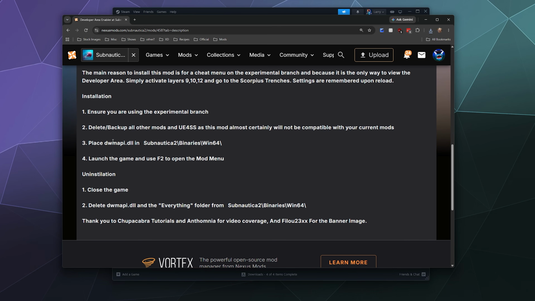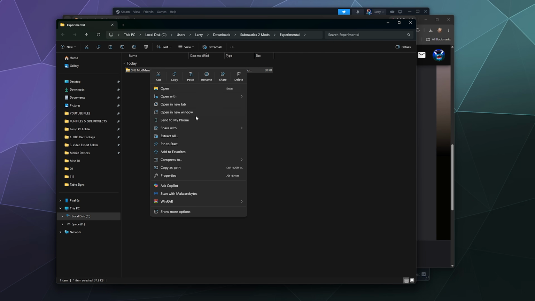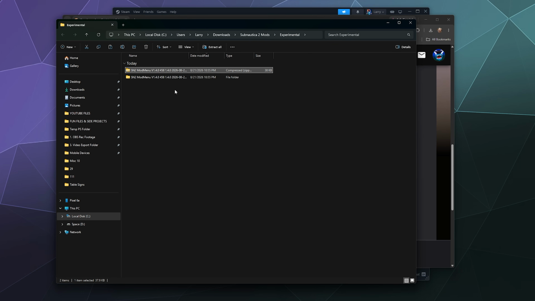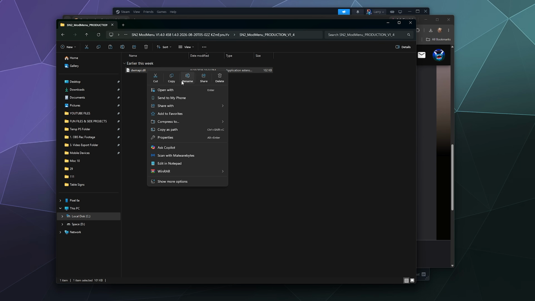And then I'm going to place the DLL file that's inside of it, dwmappy.dll, into the folder Subnautica 2/Binaries/Windows 64. So let's go ahead and do that. Let's open up where I just downloaded that file. Let's extract it using 7-zip. So I'm going to extract it to a folder of the same name. Then inside of here is literally just the one DLL file. Go ahead and copy that.